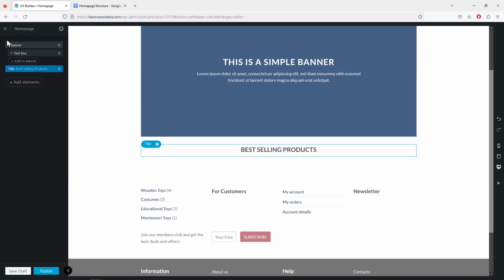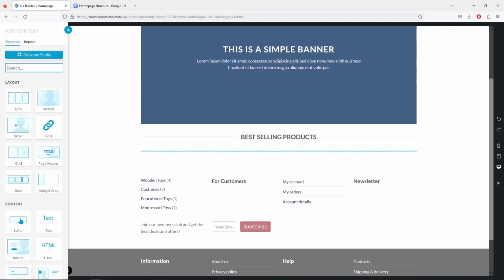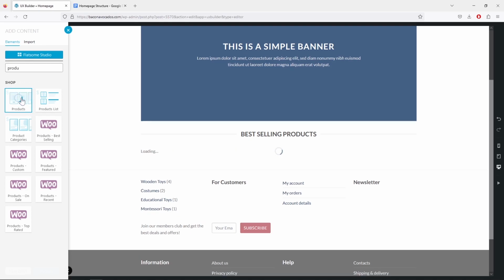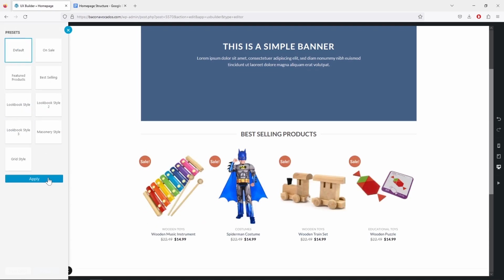Alright, let's go back, and now we want to add a new element. So this element is going to be products. So let's use search to look for products. Alright, this is the element we want to use. Let's select this element and let's click apply.